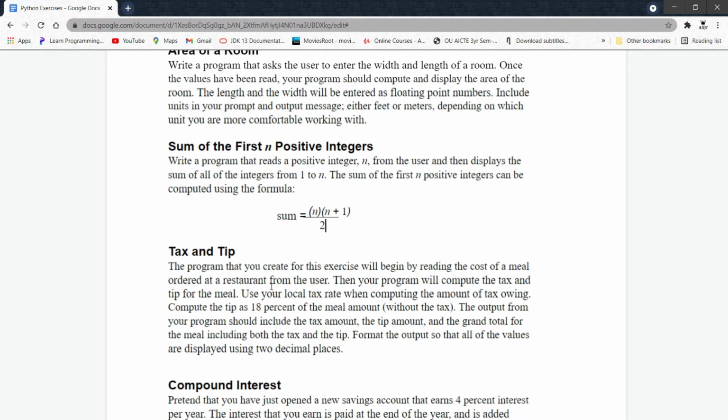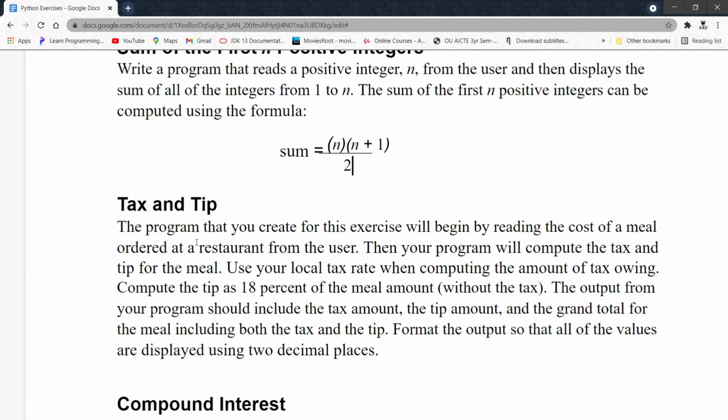Now let us move on to our next problem, that is tax and tip. Let us first read the problem statement. The program that you create, for this exercise we'll begin by reading the cost of a meal. Okay, we have to create this program for a restaurant, and we have to take the input as cost of a meal, that means the bill, not total bill, just cost of a meal.